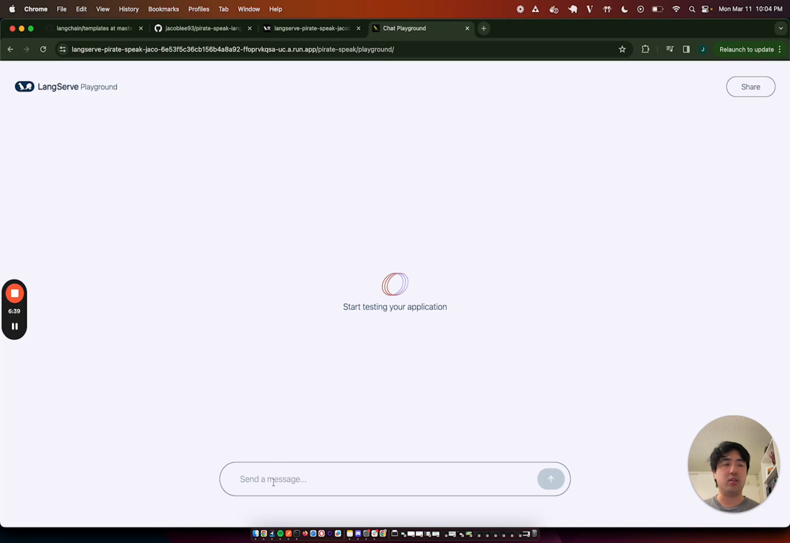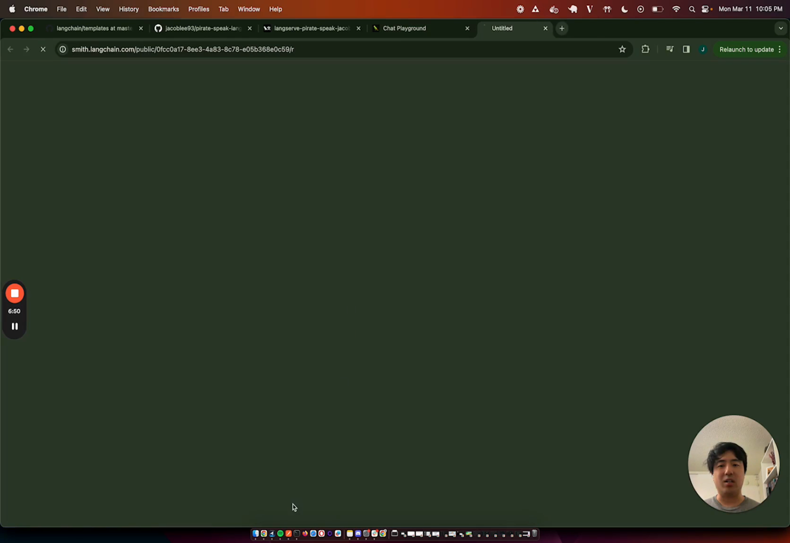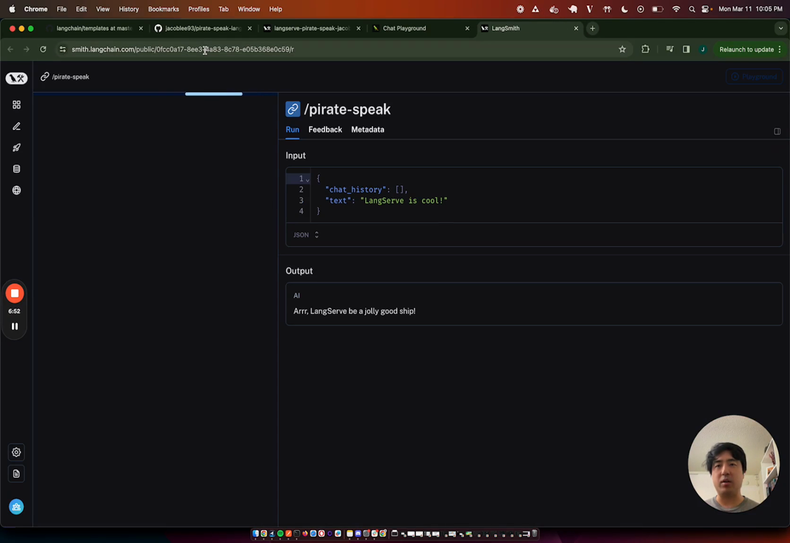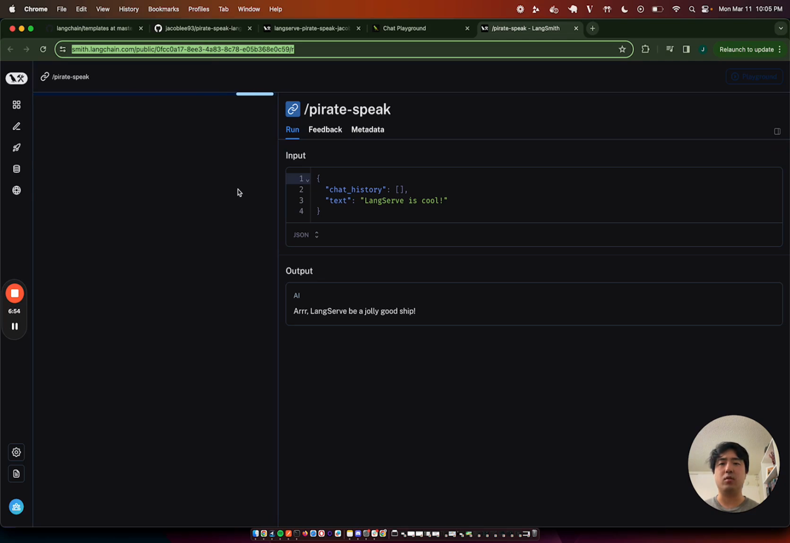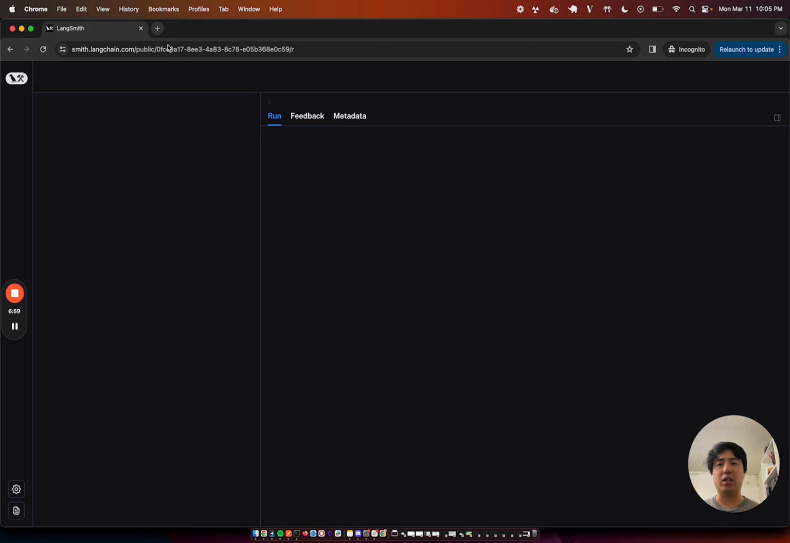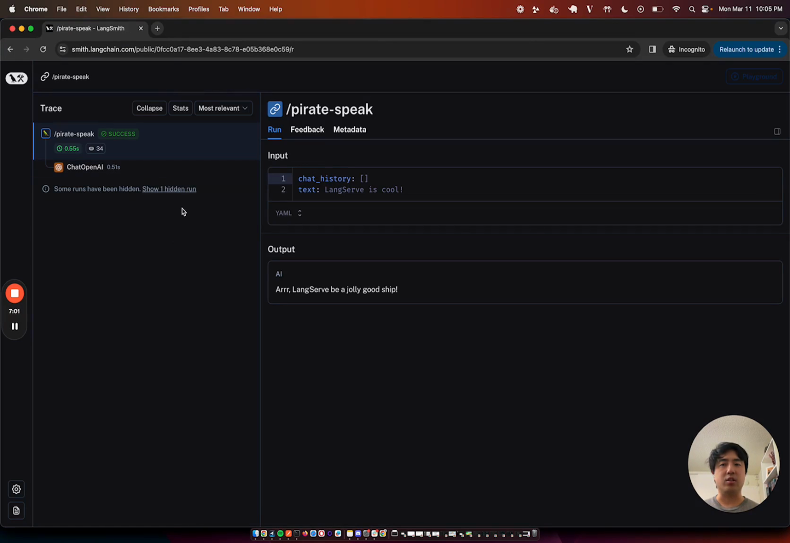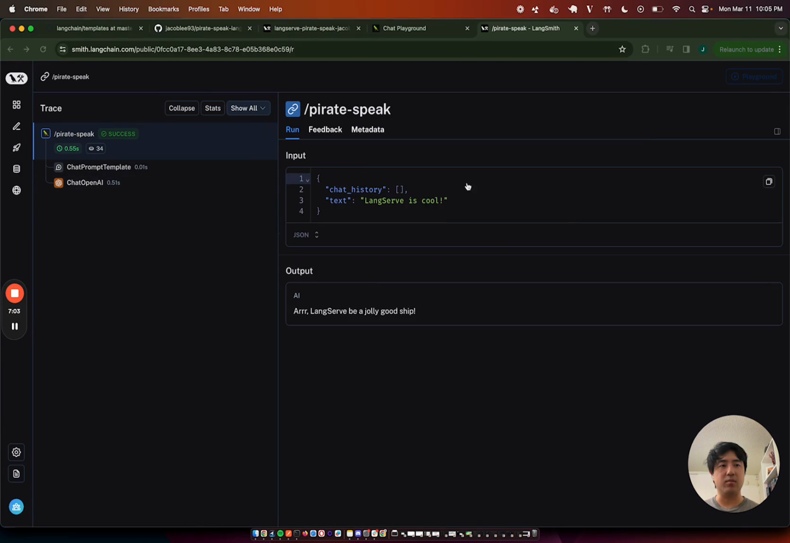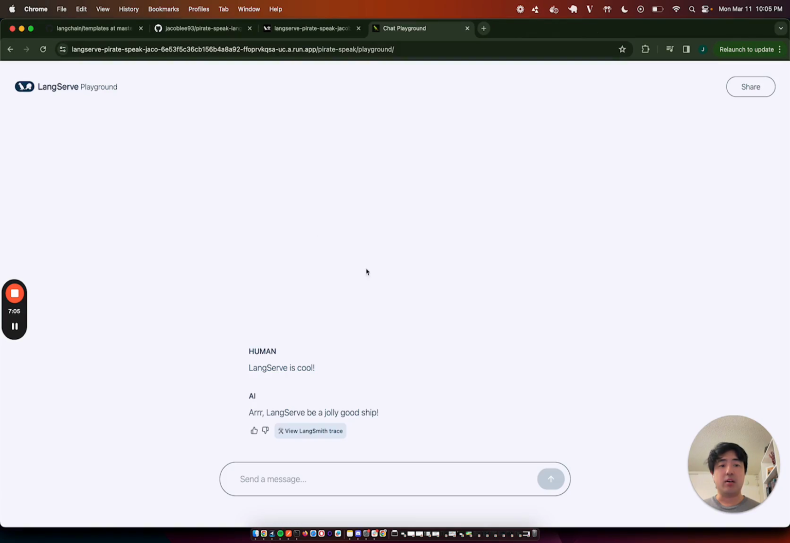So I could say LangServe is cool. LangServe be a jolly good ship. Rawr, yeah, pirate speak. I can go to the trace link as before, see it publicly. I could share this with some of my friends or coworkers. Let's say, throw it in an incognito tab, and you can see it just as easily, not logged in, as you can see. And yeah, our chain is live. We can do everything we're doing locally as before.